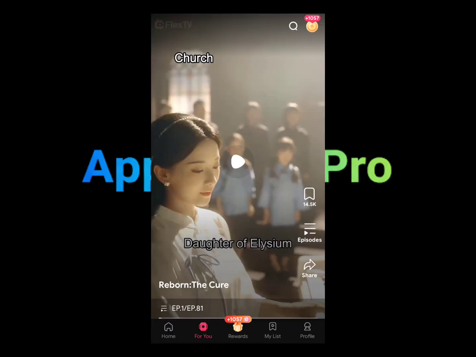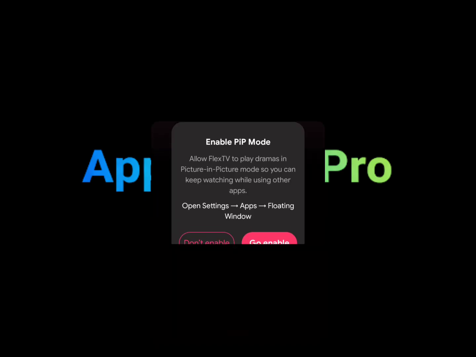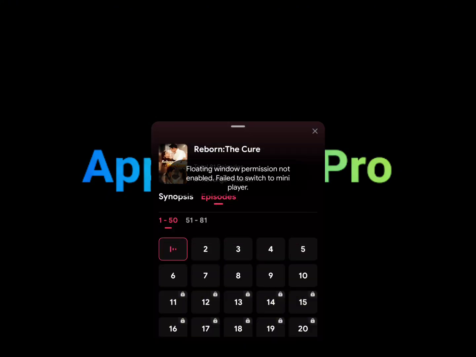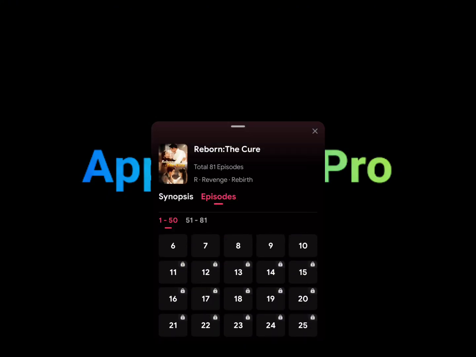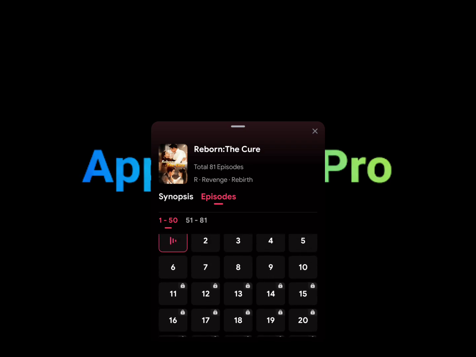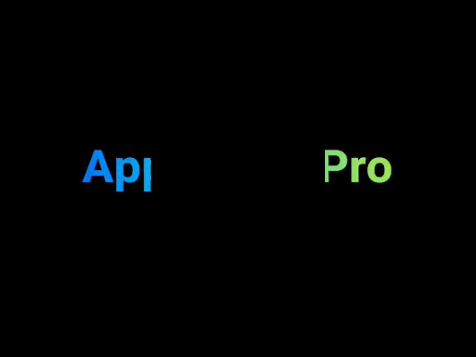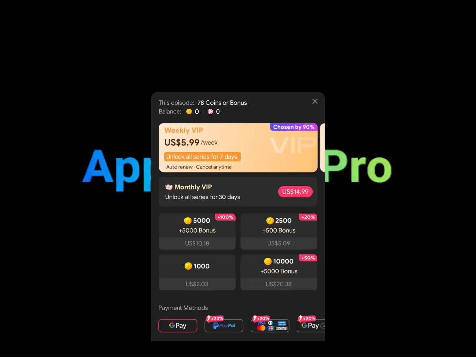As you can see here, if I do tap on the episode option here, I'll be able to see all the episodes on this application here. As you can see here, these are all the episodes, so you only get up to 9 or 10 episodes for free, and the rest you will pretty much need a subscription or you're gonna need coins to unlock them. So if I tap on, let's say, episode 11 here, it will pretty much show me the subscription page and as well the coin page.